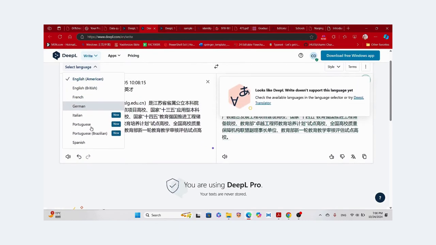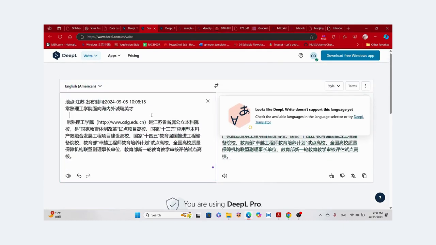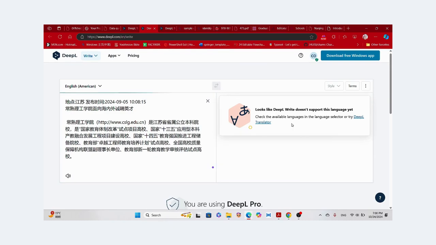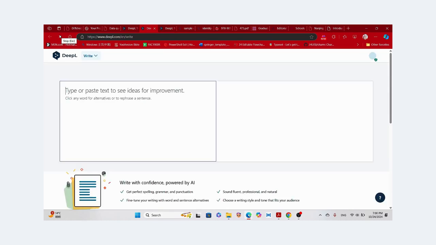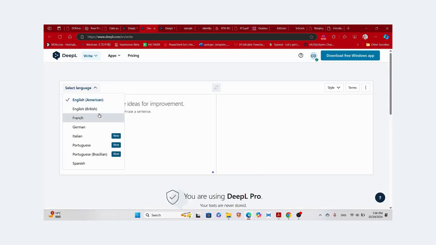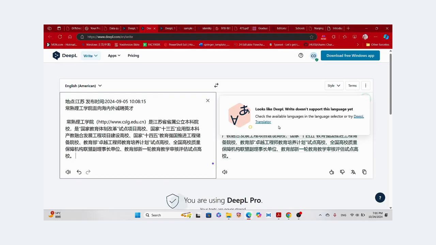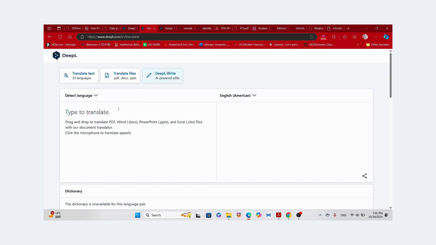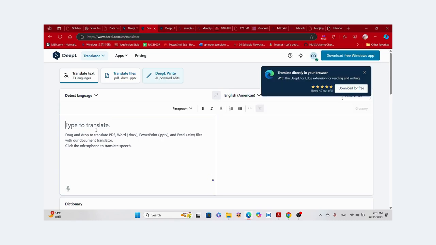All right, so we click on Chinese. Sorry, this is just bothering me. Let me just reload the page again. Let me refresh the page and see, because it supports Chinese to English. So let's move on and see. Sorry, DeepL translator. Yeah, so we use the DeepL translator to translate, and it's going to detect the language.